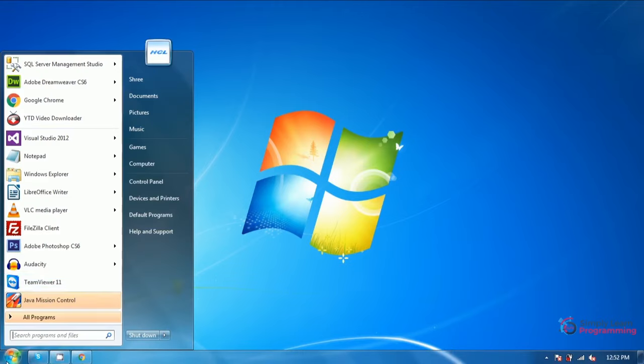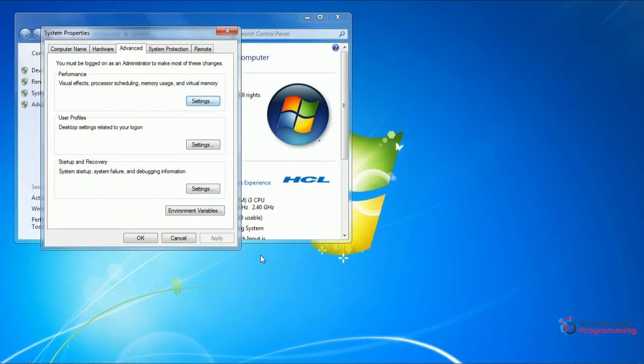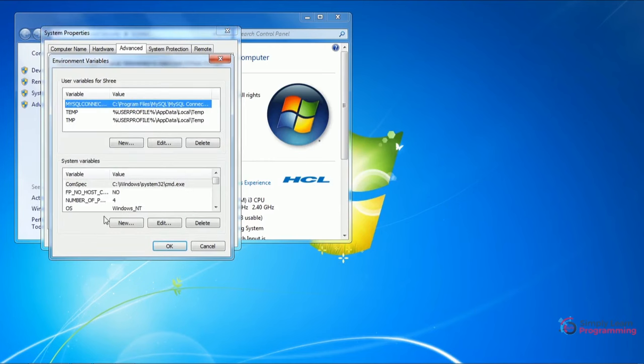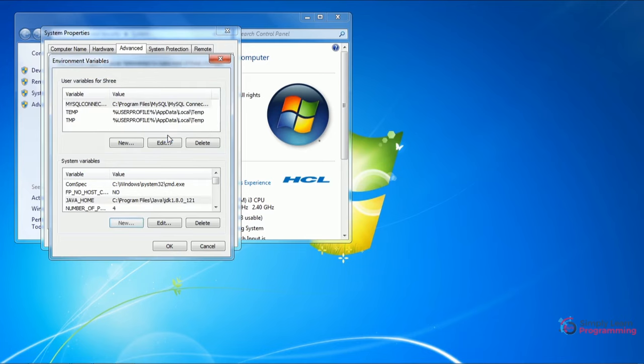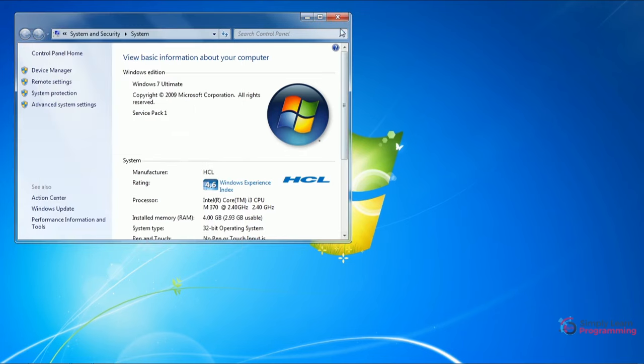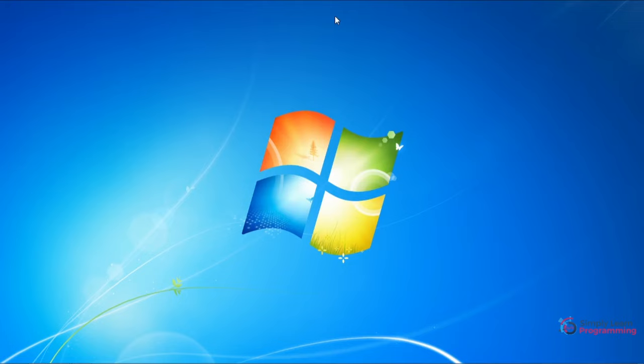Then right click on Computer, Properties, and click on Advanced System Settings. Click on Environment Variables. Here in System Variables, click on the New button. In variable name, type in capital letters Java_home, and in variable value paste that path of JDK. Click on OK, click on OK. Now we have successfully set the path of Java JDK.